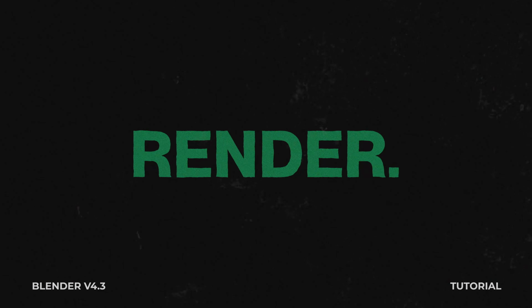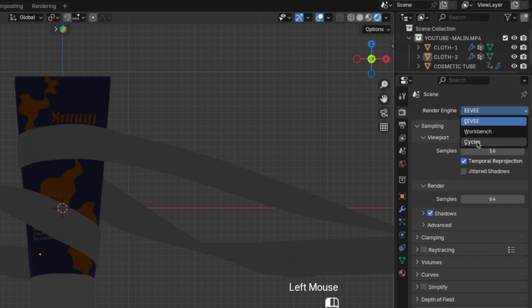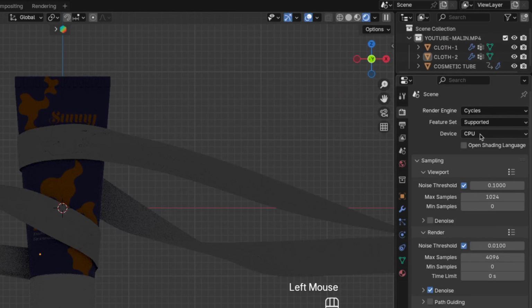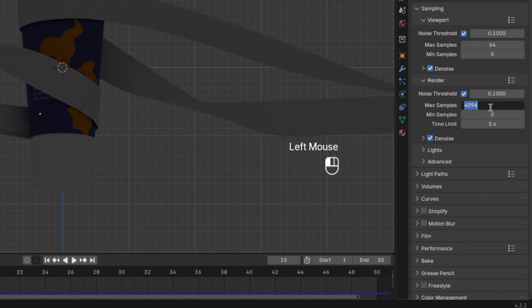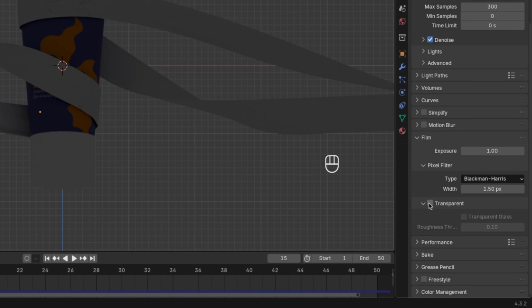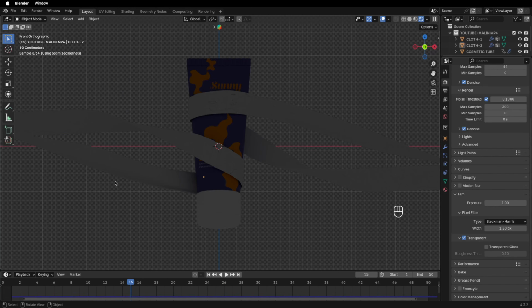So now let's set up the render settings. So first change the render engine to cycles. And if you have a GPU, go and change to that for a better rendering. And then change the noise threshold to 0.1 so you can render faster. And I like to render my videos with 300 as max samples, but you can go higher or lower if you want, depending on your computer. And unfold film, and then check the transparent. So the HDRI we're going to add later on doesn't show in the viewport, but still affects our scene.